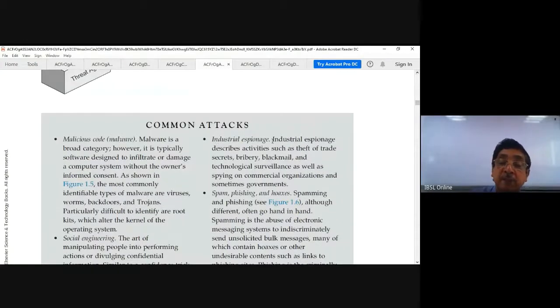Then industrial espionage, because people can use these things against a certain industry. They can breach the confidentiality. They can steal or get their trade secrets, blackmail them, and use technological surveillance, spying on commercial organizations. All these things come under espionage.